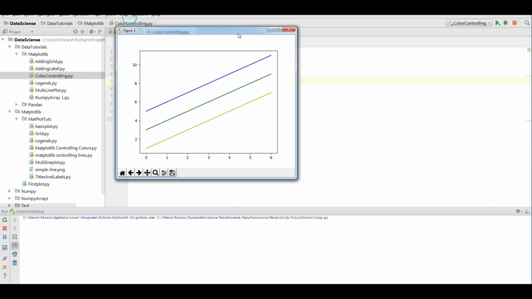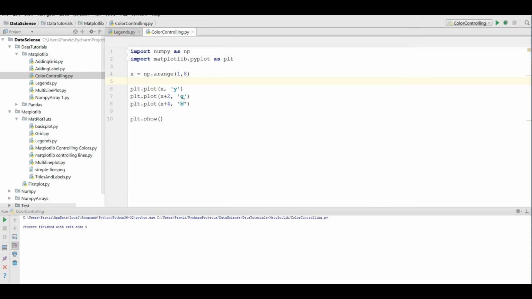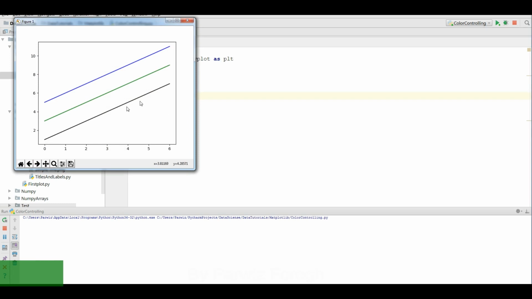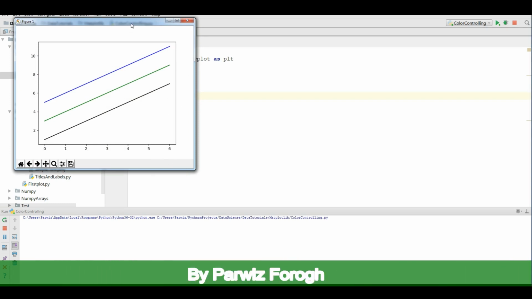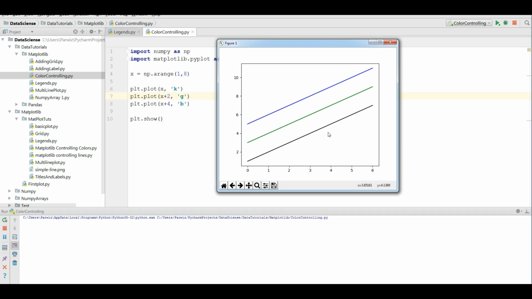you can see that now we have our colors. We have yellow, we have green, and we have blue. Okay, you can change the color. For example, if you want this yellow to be black, you can give it k. If you run this, you can see that now we have a black color. You can use different colors in Matplotlib and you can control these colors by yourself.